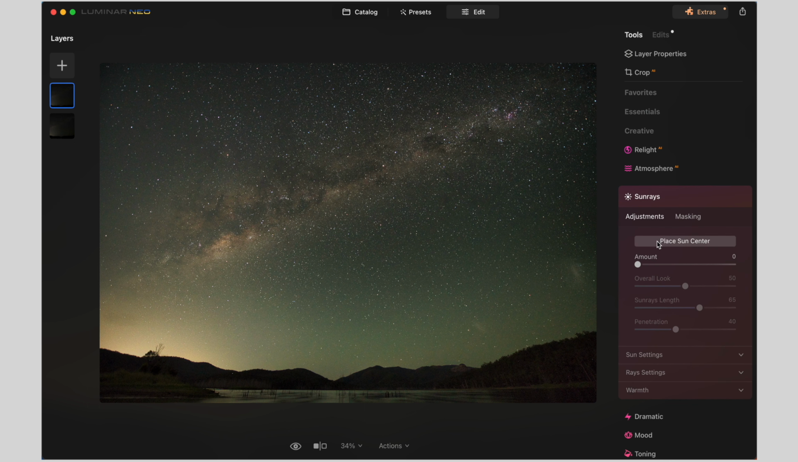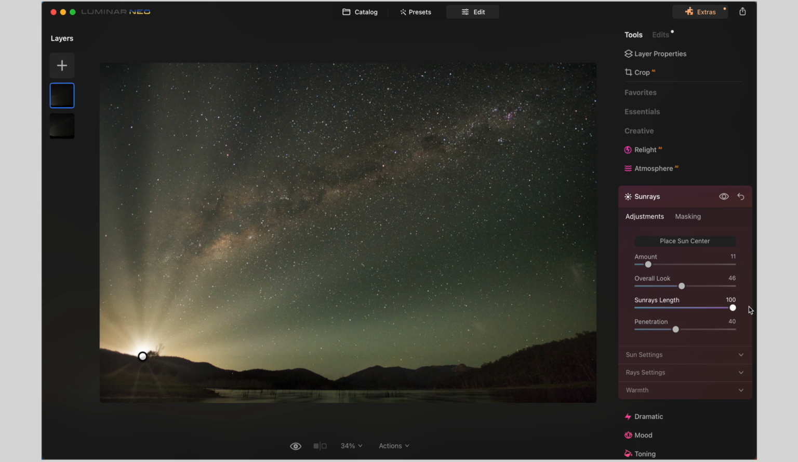But what we can do, if we want to place a sun in this photograph, is place a sun center, and it's just there. We can drag it down. The moon was actually coming up, so let's just pretend it's a sun, and then you can increase the amount that the sun shines. You can have your overall look, see how much it touches of the photograph, the sun rays' lengths, so really long or really short, have a sort of sunburst, and the penetration, you see the penetration through what is shooting through, so for example the penetration through this line here.